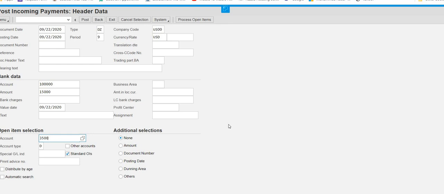What next? Once you enter this data, you have to click on Process Open Item, the rightmost one here. Process Open Item. Okay.